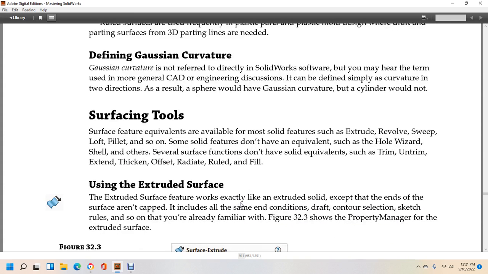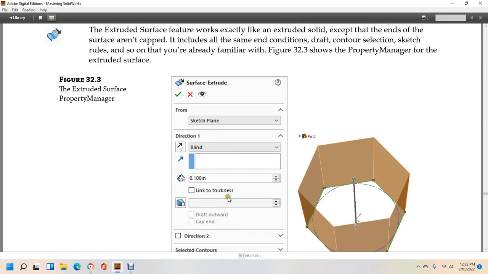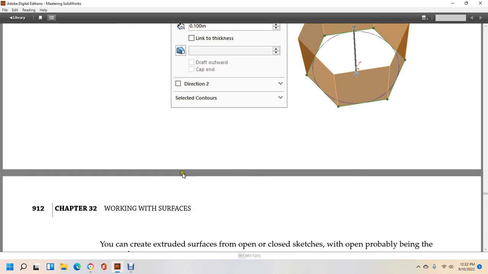That shows a surface with an arrow line in it, using the extrude surface feature, which works exactly like the extrude concept, with ends of the surface and arrow cap that include all the same end conditions, draft, curve, and sketch rules, and so on. You're already familiar with Figure 32.3, which is the property manager for extruded surfaces. Surface extruded from direction, distance, loft, direction, select the contours.